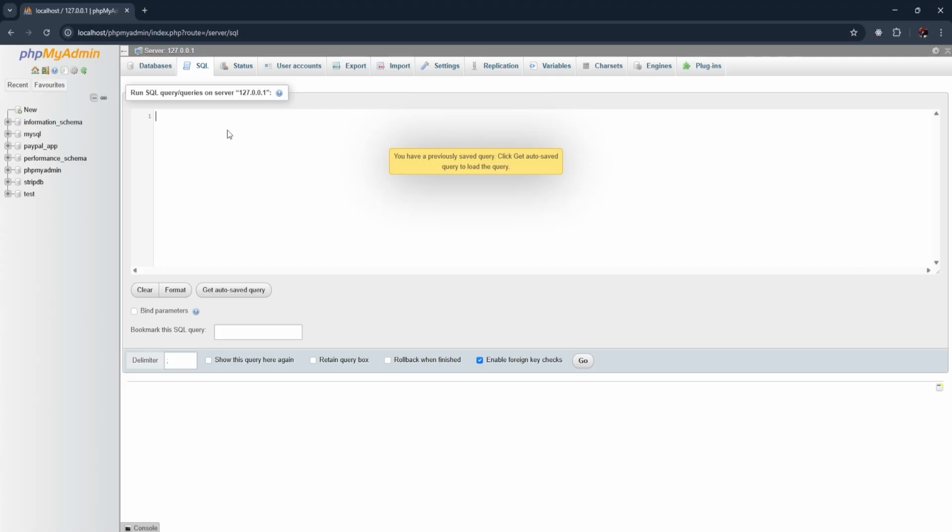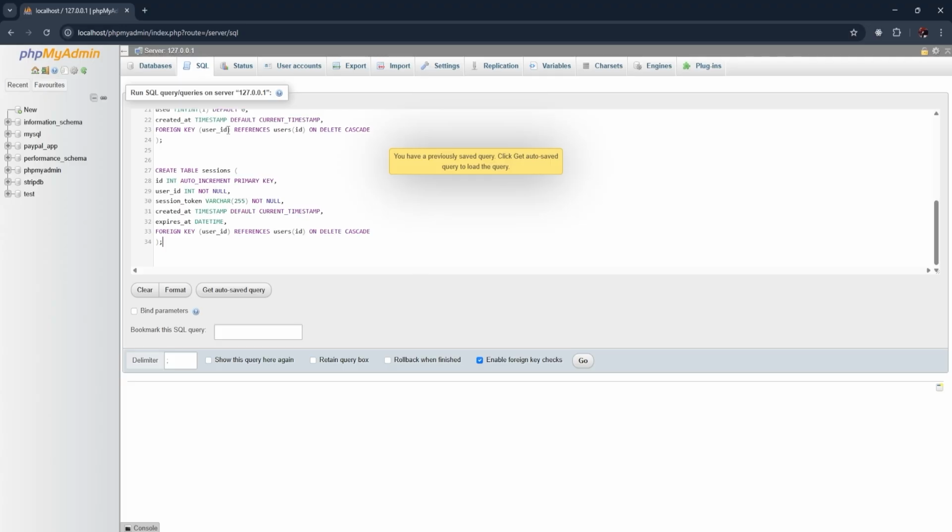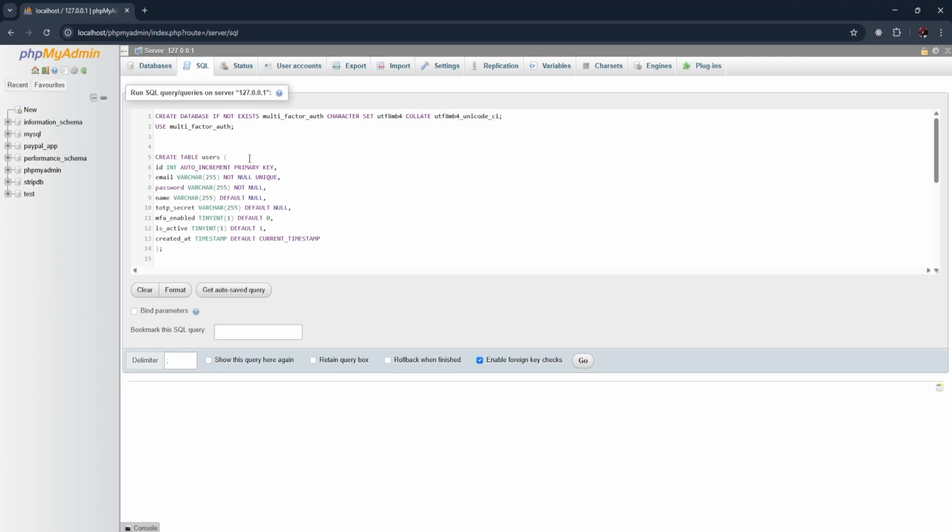I have already prepared the SQL code that will create our database and all the required tables. So instead of manually creating each table one by one, we will paste everything here and run it all together. Let me explain what the first part of the code does.